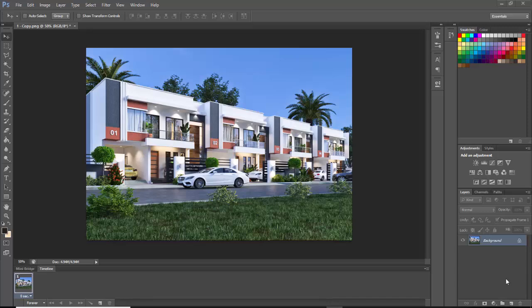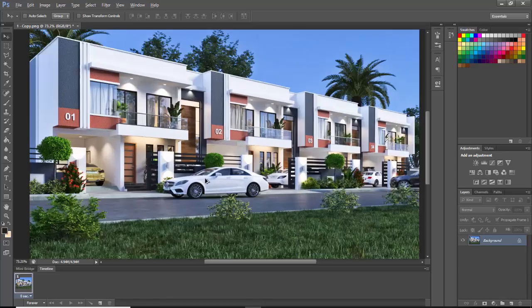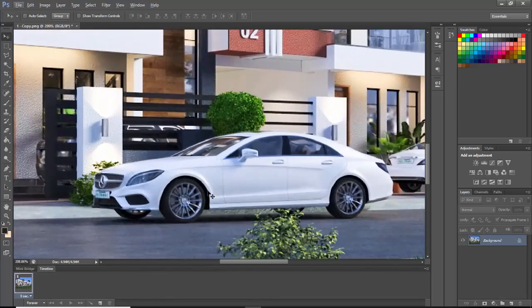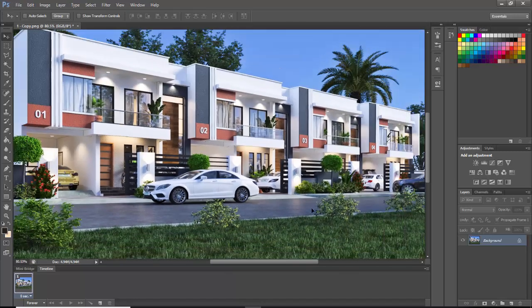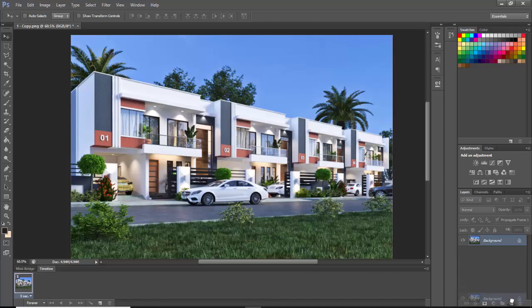Guys, this is going to be the quickest method of how to create a car in motion. I'm using Photoshop CS6. This is a project I worked on sometime last year, so I'm going to use this image to make this car look as if it's in motion. What we do is we duplicate this layer, just drag it and duplicate to create a copy of it.